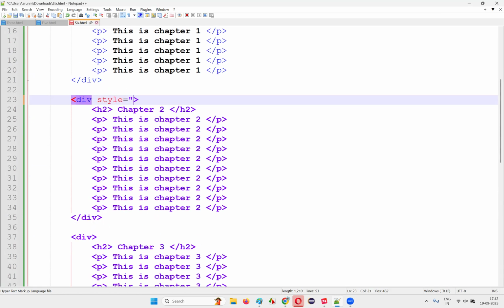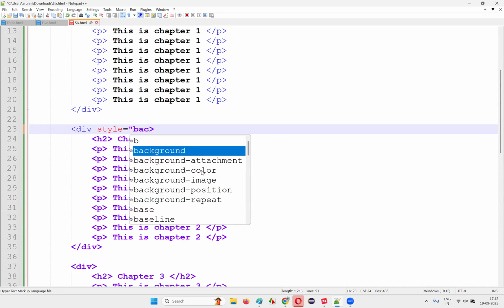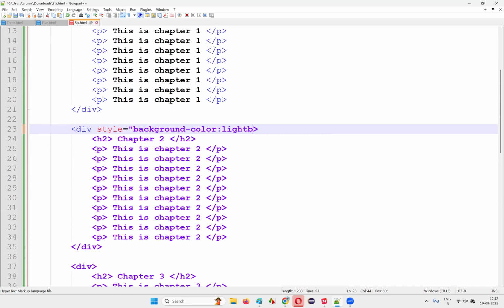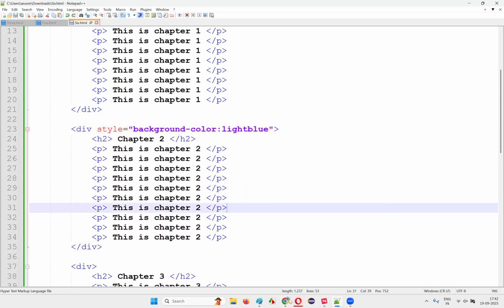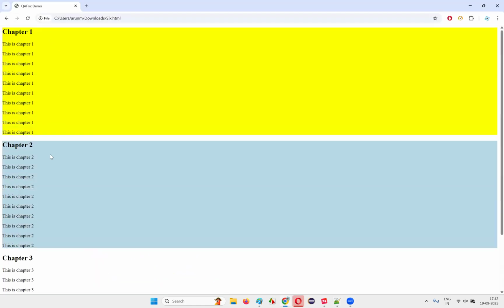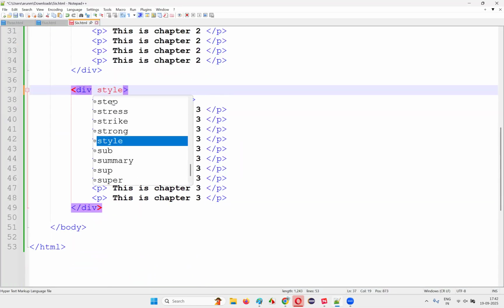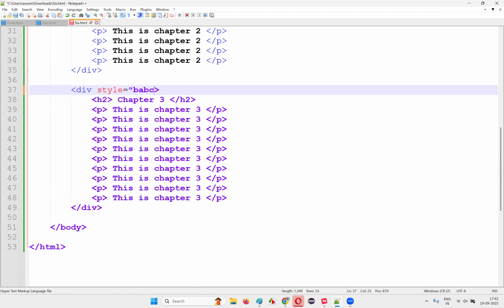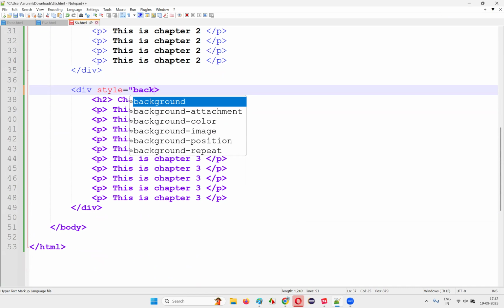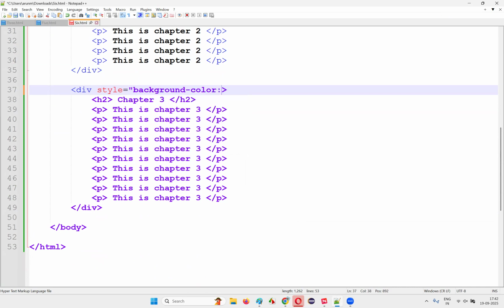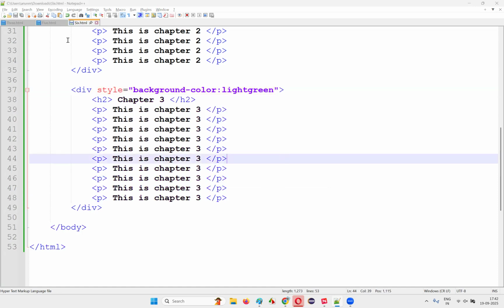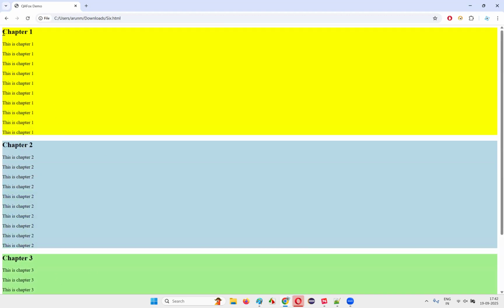Style is equal to background-color colon light blue. Like this I'll give. Save this, go here and refresh. Now I got the light blue here. Now for the third chapter I want to do a different style. Style is equal to background-color colon. Here I'll say light green. Save this, refresh. You see, light green came. Yellow, blue, and like this.